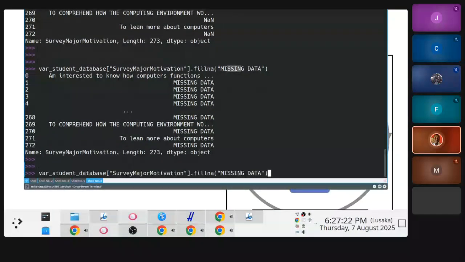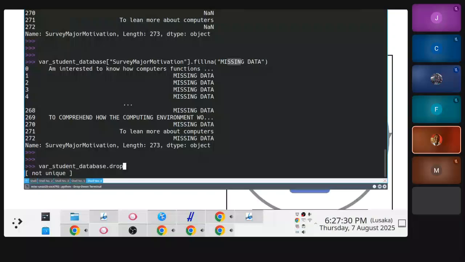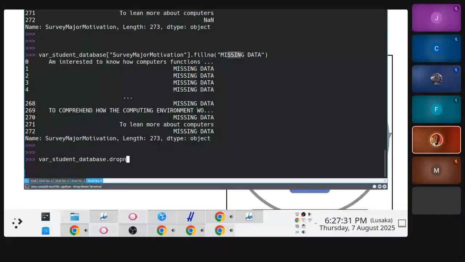Something else you can do is drop NA. I think there should be a drop NA. Yes, there is. If you say data frame dot drop NA, you see that? Drop NA is there. So you can do a drop NA. It will show you, I think you can feed it flags like keep is equal to first, last, and all those things.